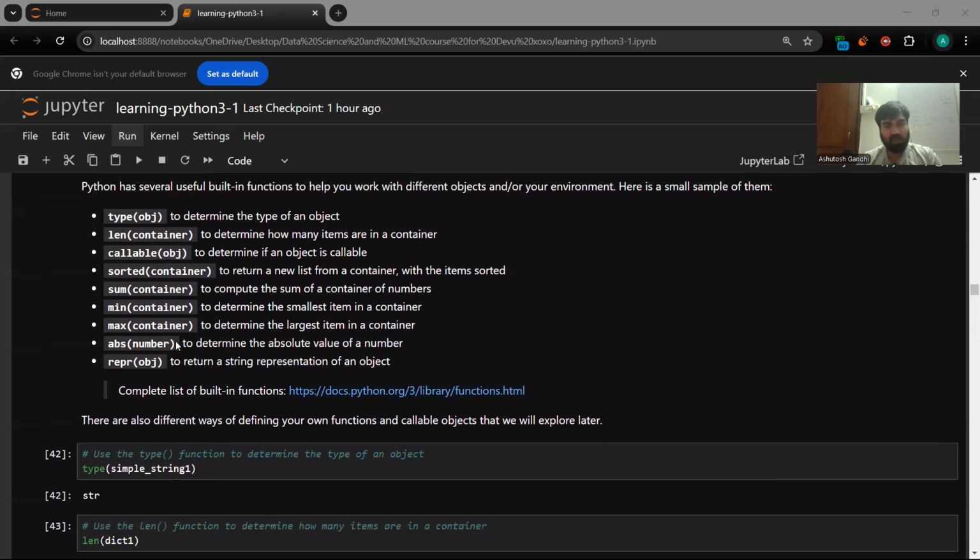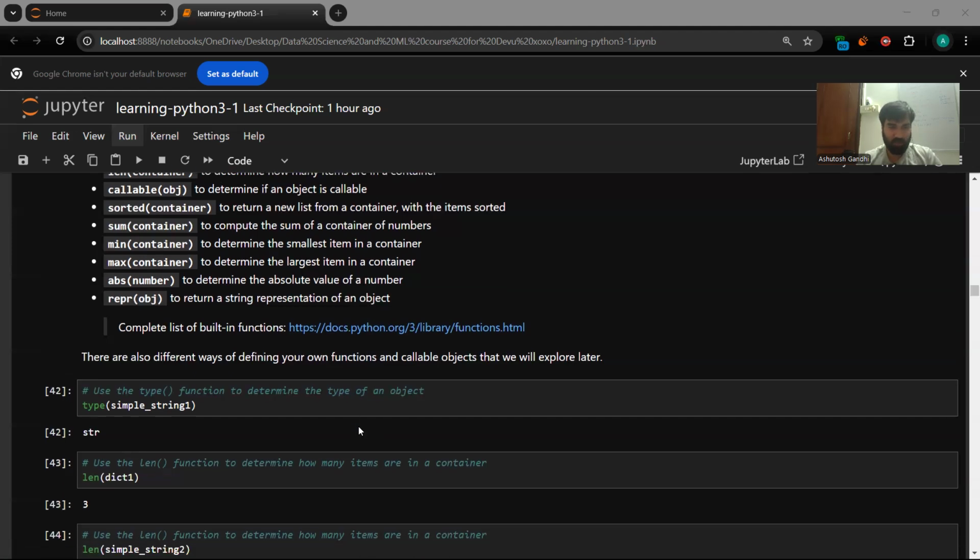ABS is used to determine the absolute value of a number. ABS is basically like the modulus function in mathematics. The repr function is used to basically return a string representation of an object. You can also have a look at the complete list of built-in functions. This is not an exhaustive list, but this is sufficient for most of the use cases.